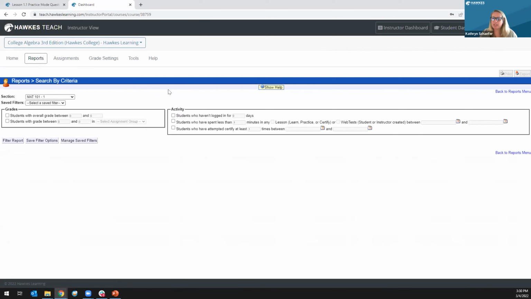Back out to reports, the next one over is search by criteria. This is a place where you can put in a set of criteria to filter and see what students fall within that criteria. This screen is broken up into two boxes. On the left, we have grades, and on the right, we have activity. On the left, maybe you want to see students who have an overall grade of 0 to 80. When you click filter report, it'll show a list of those students. This is not showing that many, but if you have a longer list of students that fall within the criteria, it's nice because at the top left, you could select all of those students and send an email directly from the screen. So you are addressing all of your students' needs, but really saving you time is our goal here.